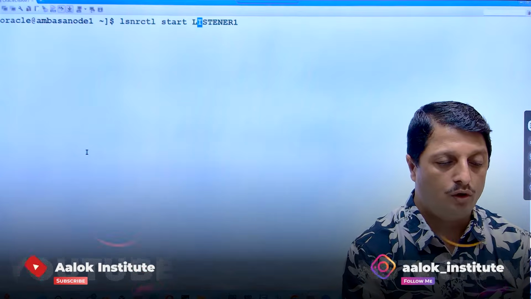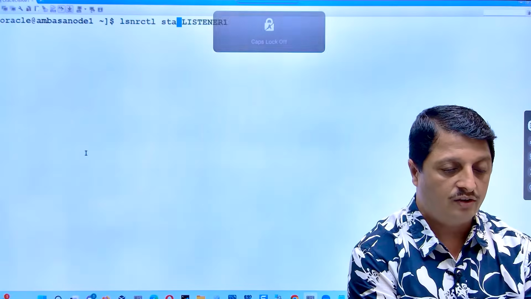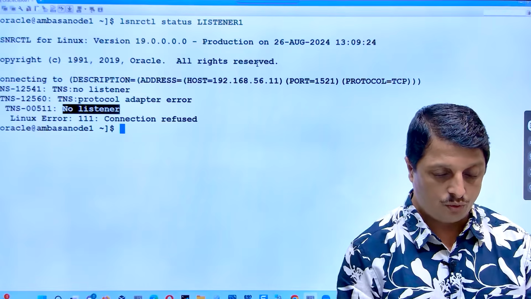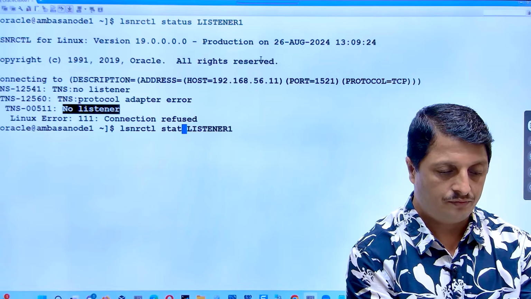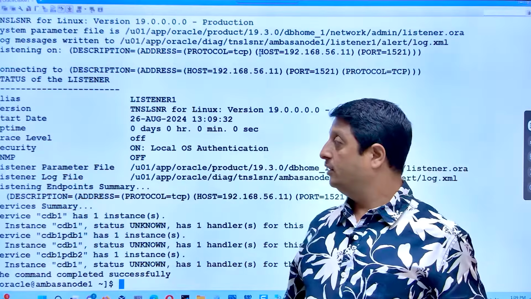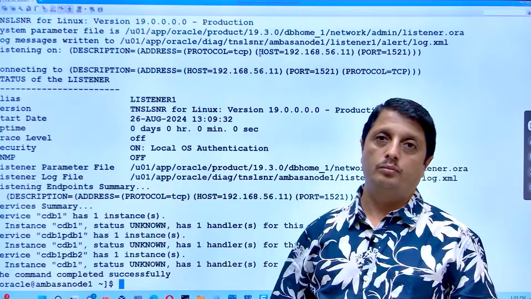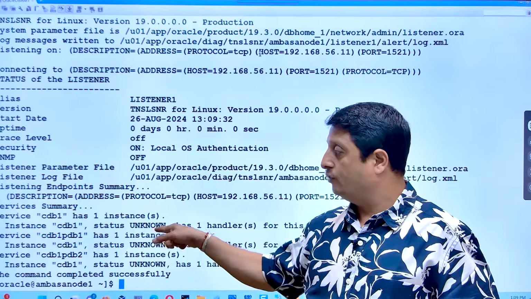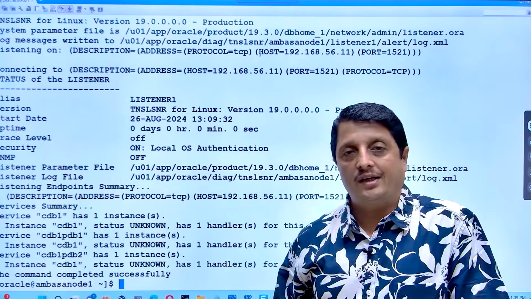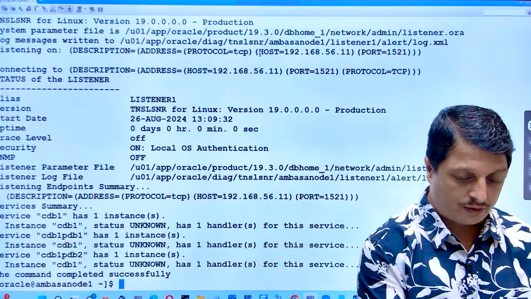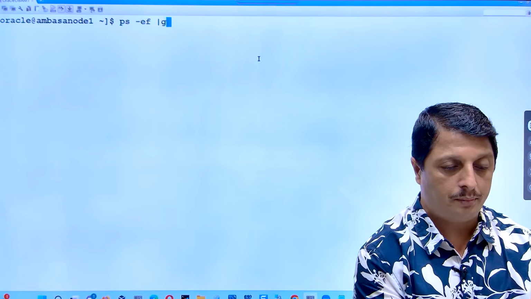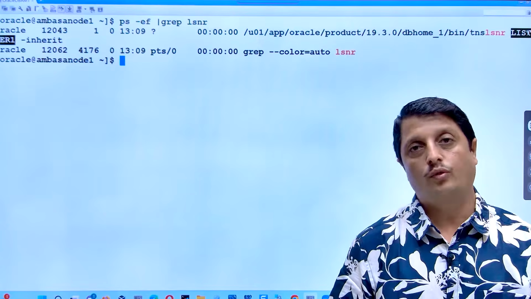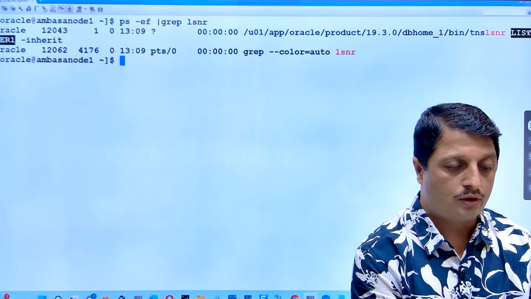Now if you do not start it and try to check the status, it says no listener, that means it has not started. What you have to do is just say start here. After you say start, the listener gets started, and you can see that it is ready to redirect the connections, my instance as well as my services. Now we will check ps -fne | grep lsnr. Here you will see that the listener is running with the name listener1.